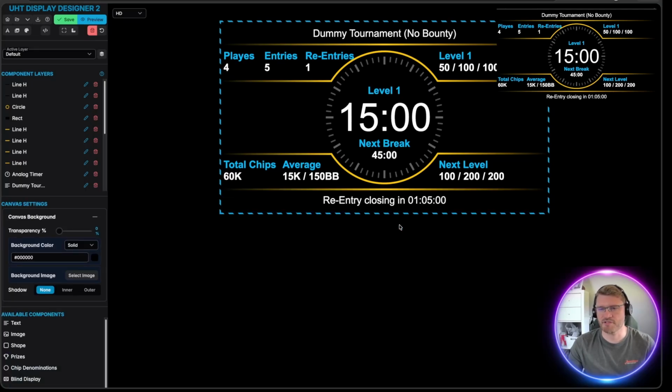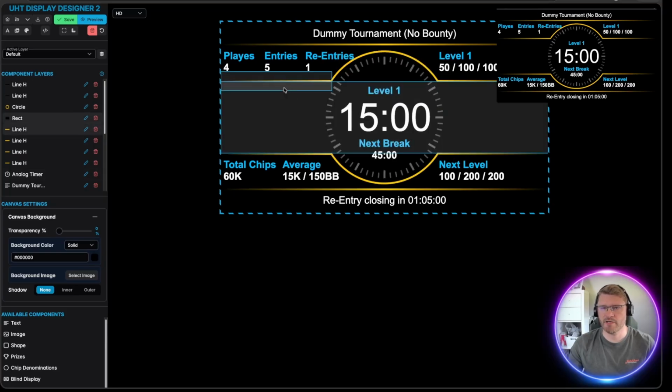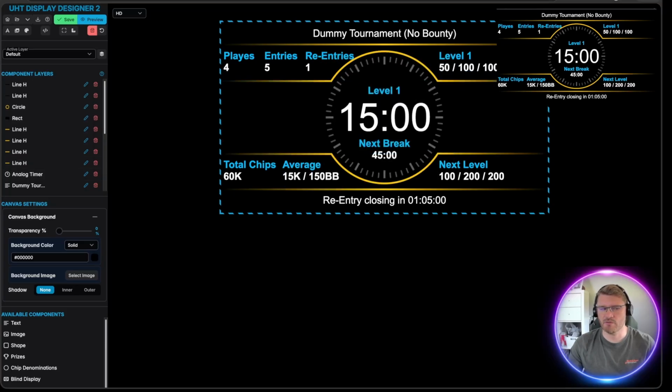This can be, of course, anything you want. I just try to copy the timer like it was before. Now we only have a few gaps here on the left and on the right.